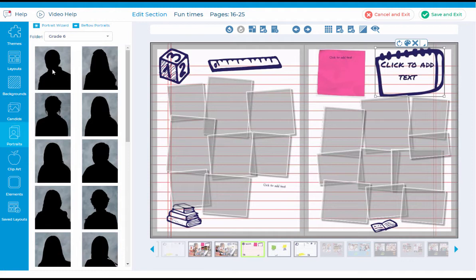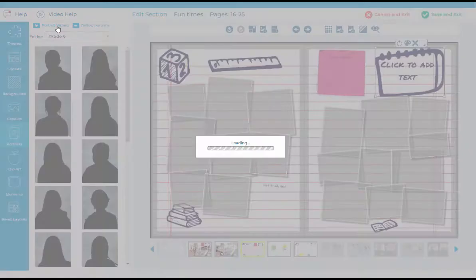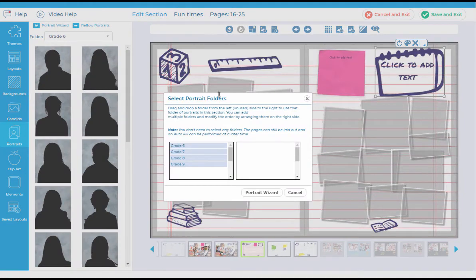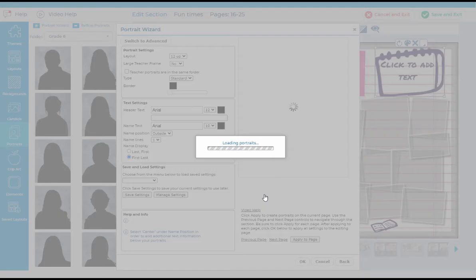So let's go ahead and get started, and we'll start by clicking on the Portrait Wizard button up here at the top of the Portraits tab. The first thing I'm going to do is select my portrait folders. Just for fun, let's flow two classes back to back. So let's flow grade 6 and grade 7. All I'm literally doing is just queuing up. All the folders are available on the left. The folders I want to use are available on the right. So I'm just queuing them up by dragging and dropping them onto the right. And then I'll click Portrait Wizard to take me to the next step.